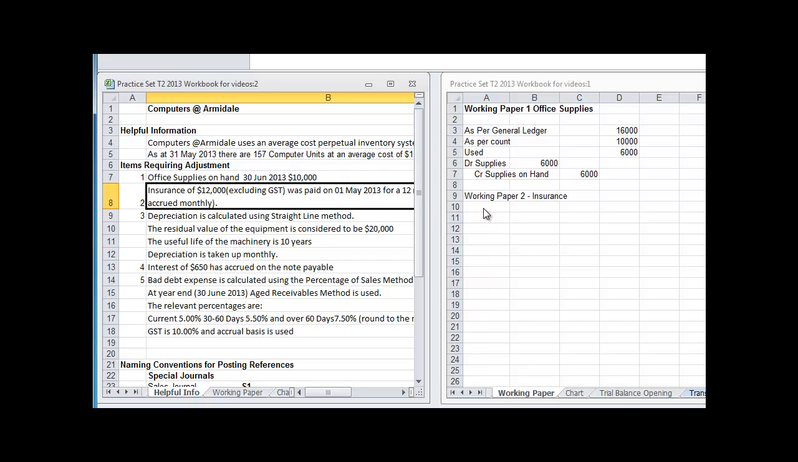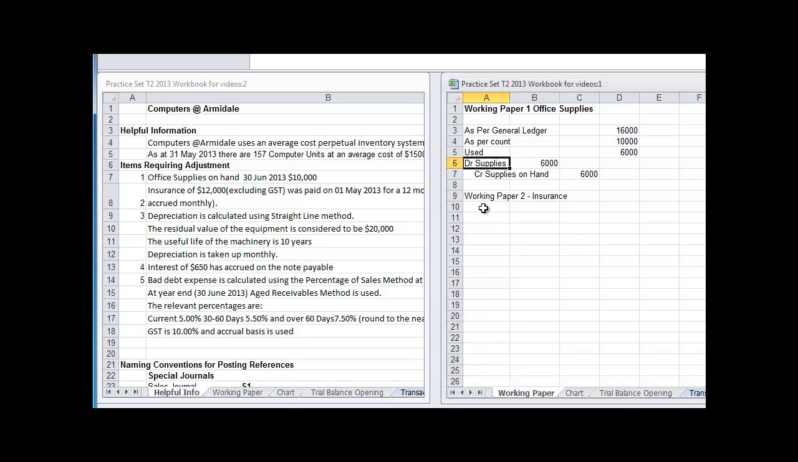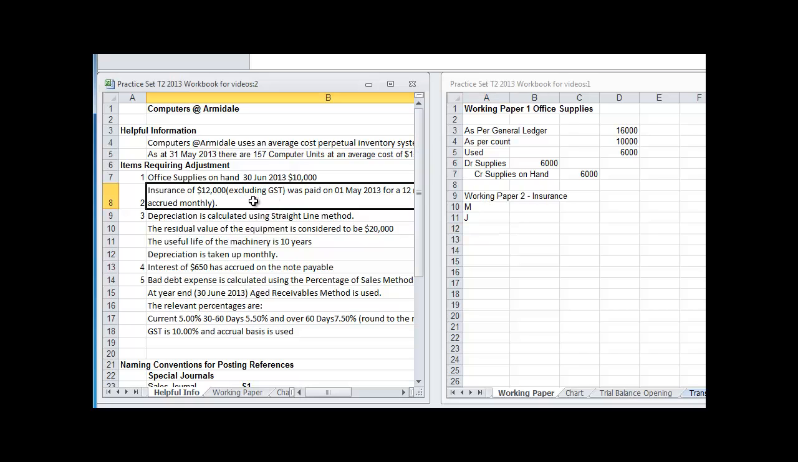So we have used up May, June, that's it, 2 months. We've used up 2 months. It's $2,000. So what we've done is, that should have been posted before to prepaid insurance. So let's just check in our trial balance.